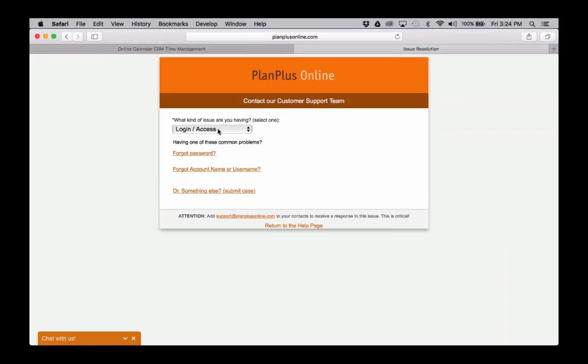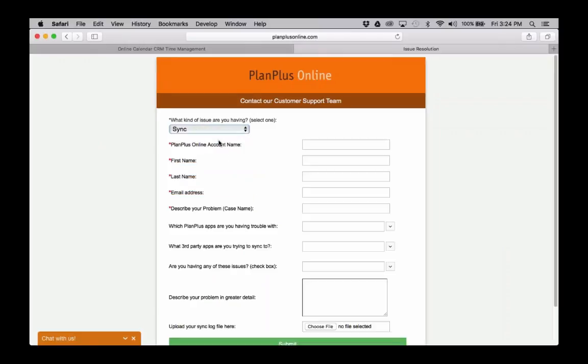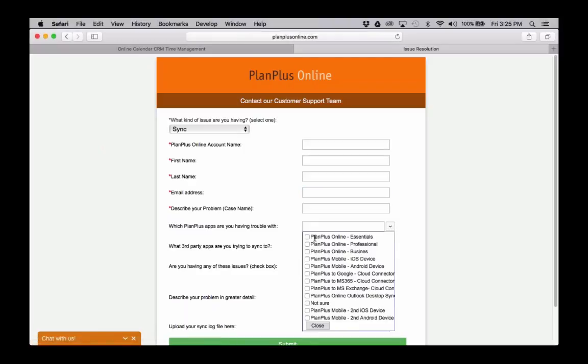In here we have a sync-specific form. So if you select sync as the type of issue you're experiencing, we have a specific form to fill out. This has your contact information, how you want us to reach out to you, and then some questions about your specific sync scenario. This starts with, what apps are you having trouble with? You're going to want to tell us what edition you're syncing with. Are you Essentials, Professional, or Business? And then what devices you're syncing with.